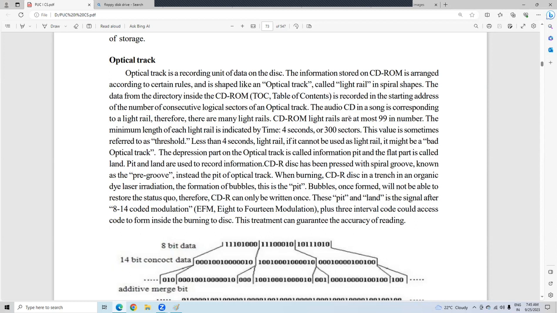A light rail of less than 4 seconds cannot be used as a light rail; it might be a bad optical track, right? Less than a 4 second light rail means it's a bad optical track that you cannot use. The depression part of the optical track is called the information pit, and the flat part is called land. Pit and land are used to record information.